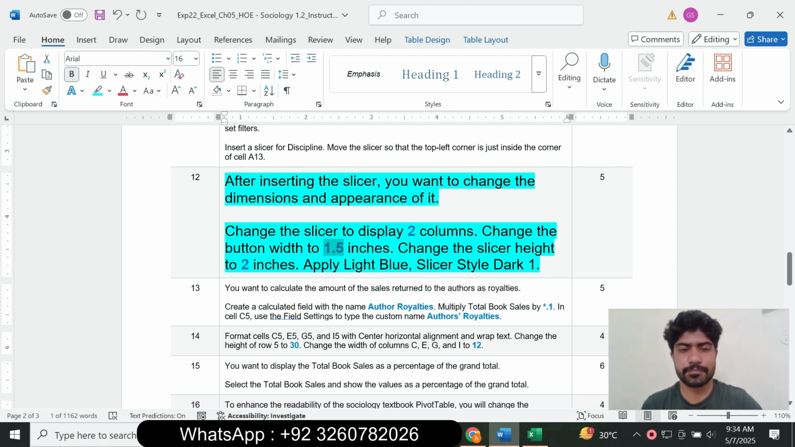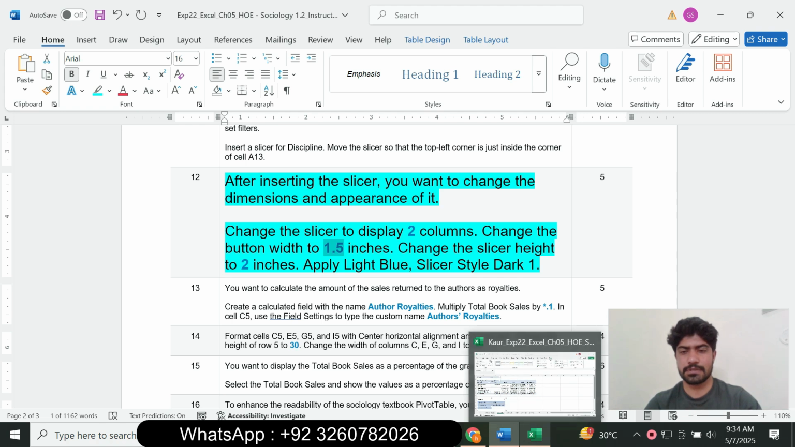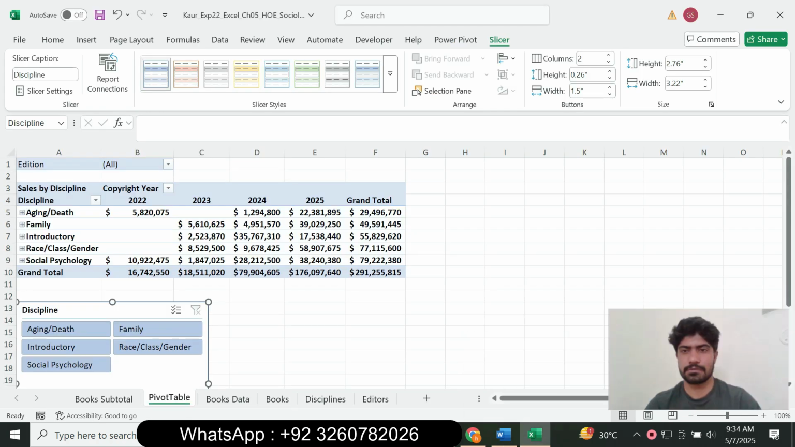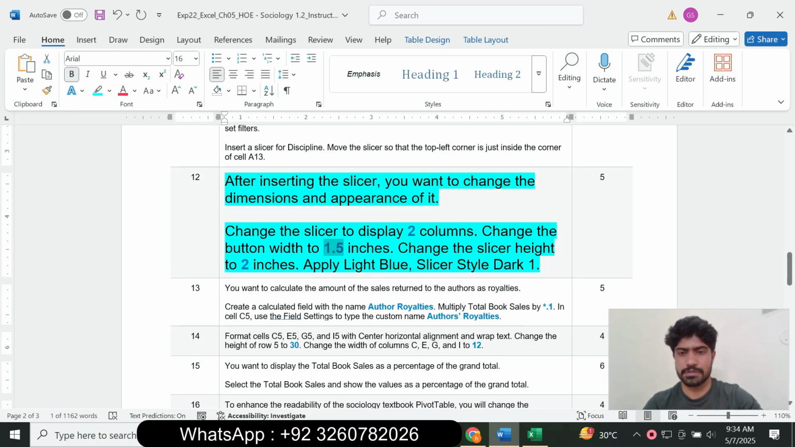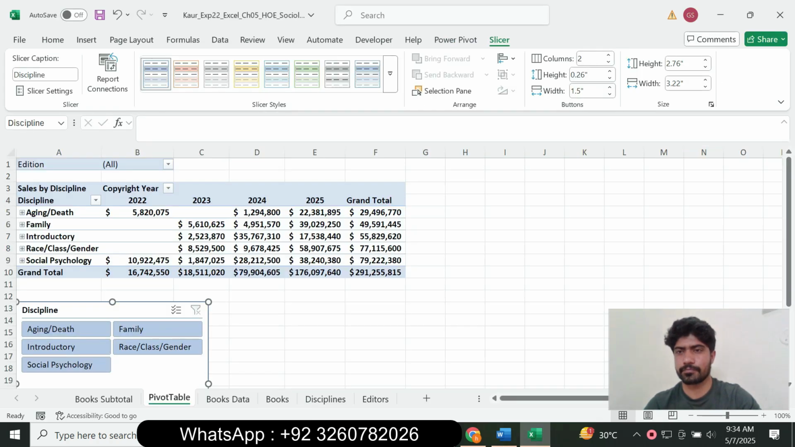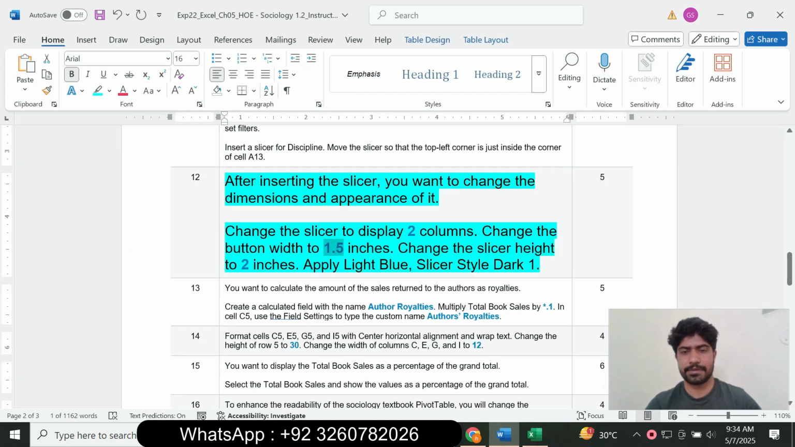And next is change the slicer height to 2 inches. Change the slicer height to 2 inches and press enter.